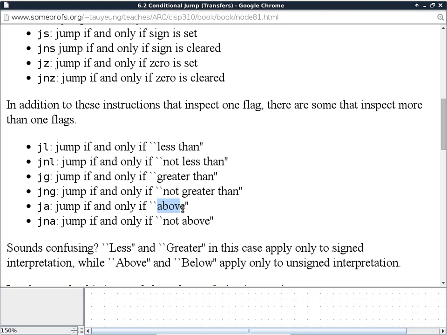Is that making any sense? The only time whether it's signed or not makes any sense is when you involve greater than or less than. If you just need to know whether they are the same or not, then it doesn't matter. You just look at the Z flag and you're done. Are we doing okay so far with all this stuff here?